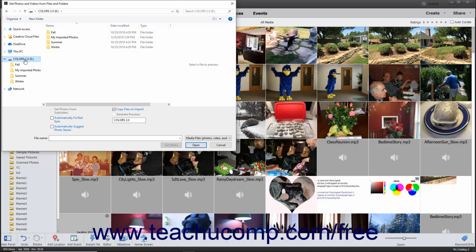To import all media files in a folder, use the Get Photos and Videos from Files and Folders dialog box to navigate into the folder that contains the folder with the media you want to import. Then click the folder to select within this dialog box. To also import all media contained within subfolders of the selected folder, check the Get Photos from Subfolders checkbox at the bottom of this dialog box. To only import photos from the selected folder, uncheck the checkbox.